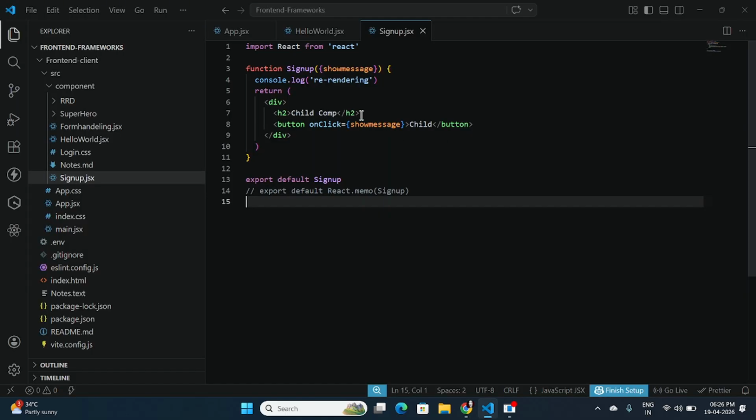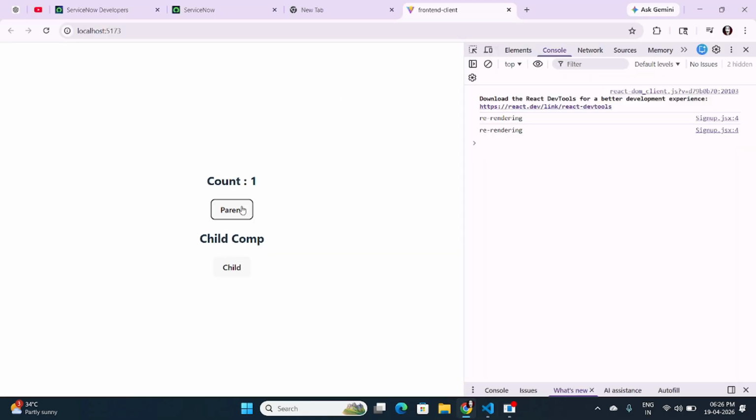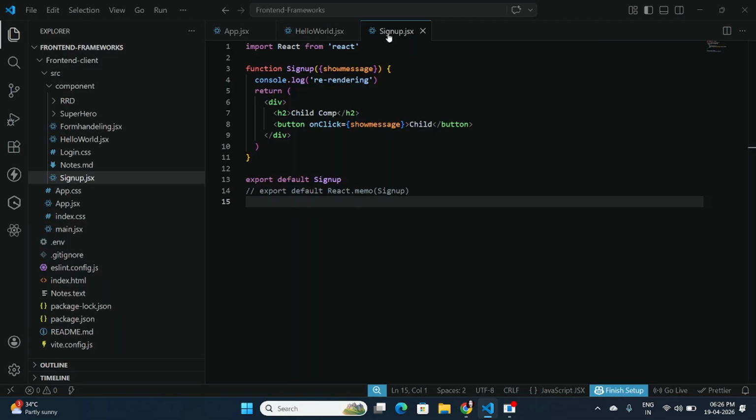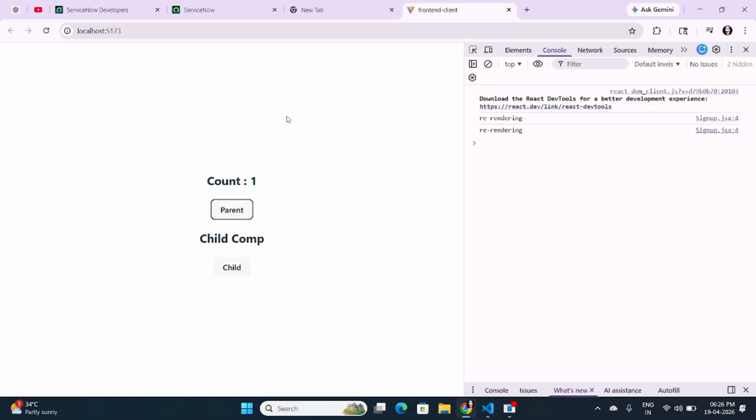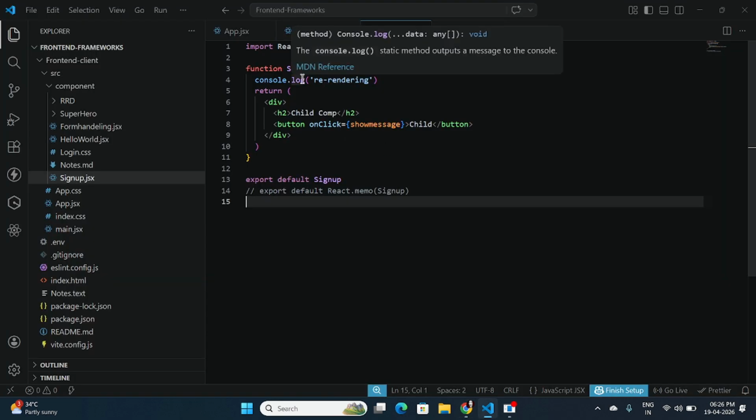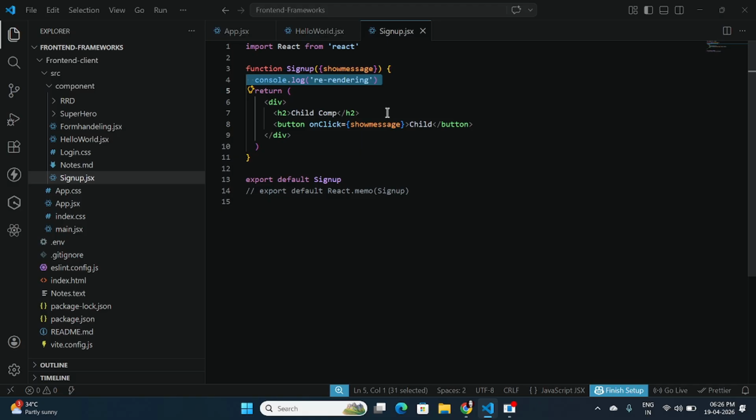Whenever I click on this parent, one re-rendering is occurring. So where is this re-rendering? The re-rendering is inside the child component, but still this parent component is getting rendered. Are you getting it? Here we have one parent and child, meaning A and B. If A is working, still B is getting called. See here, the re-rendering is present inside the sign up function.